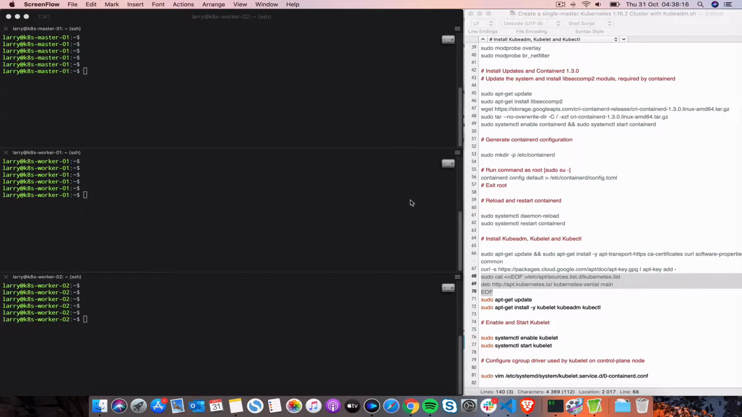This is Larry. Today I'm going to create a single master Kubernetes cluster based on version 1.16.2 with containerd 1.3.0 as the CRI instead of Docker. I'll use Flannel as the CNI plugin. This guide is based on an article on my blog which you can follow. All links have been provided in the description below.